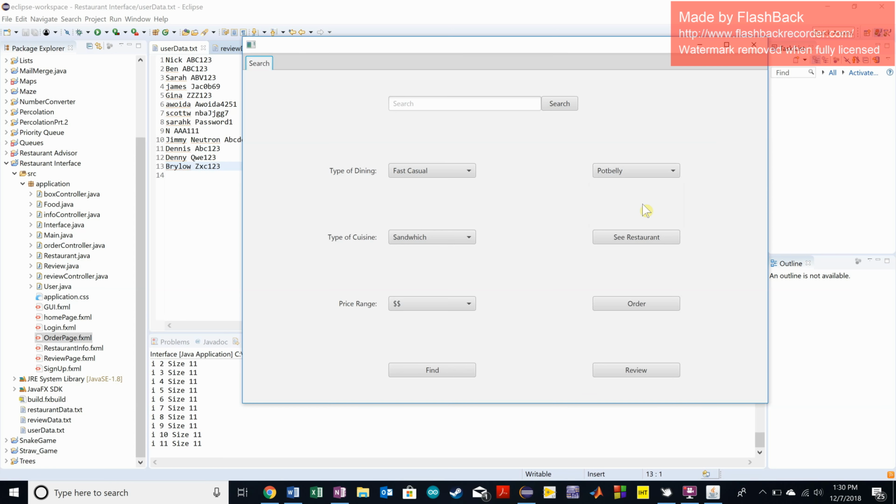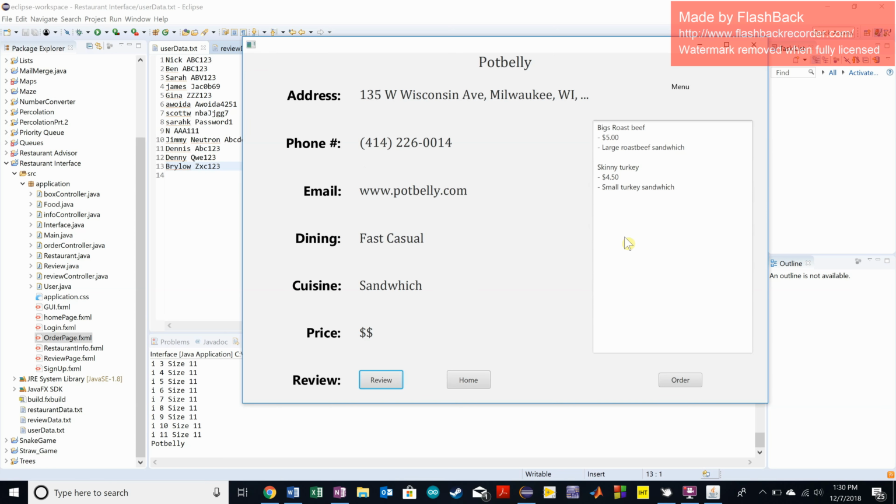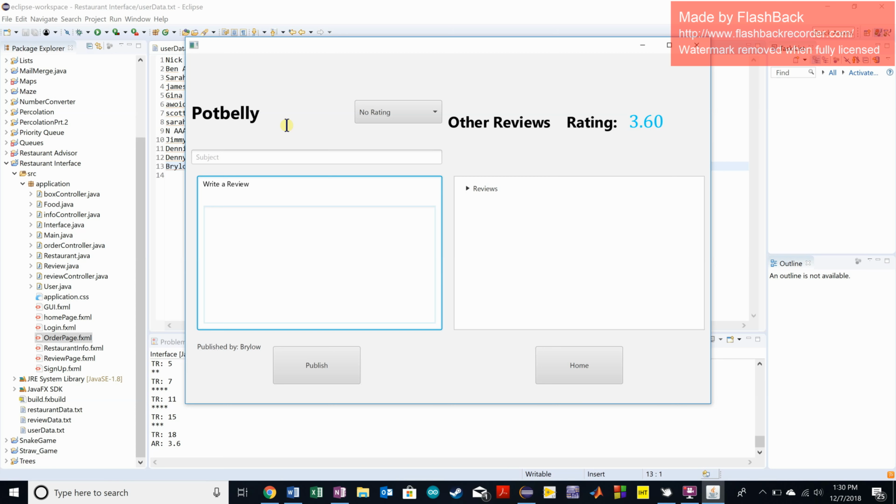So we're going to start with Potbelly, and we want to look at this restaurant, so we're going to go see restaurant. And then when you view the restaurant, you can see the restaurant's address, phone number, email, type of dining, type of cuisine, and price range. And then you can also see the menu items. And then from here, you can either go and see reviews of a restaurant, you can go home, or you can order.